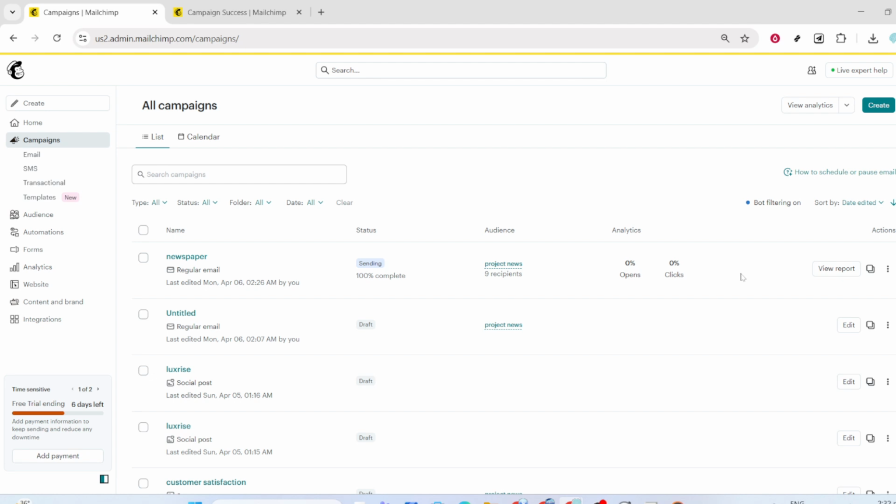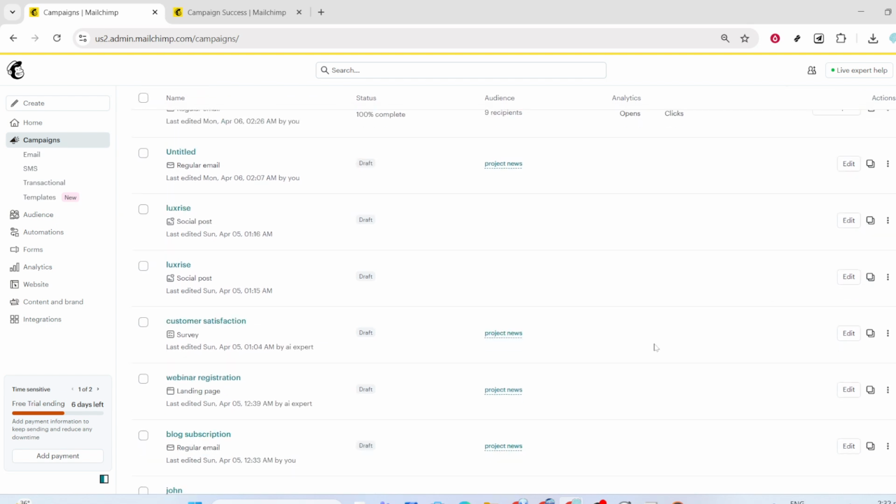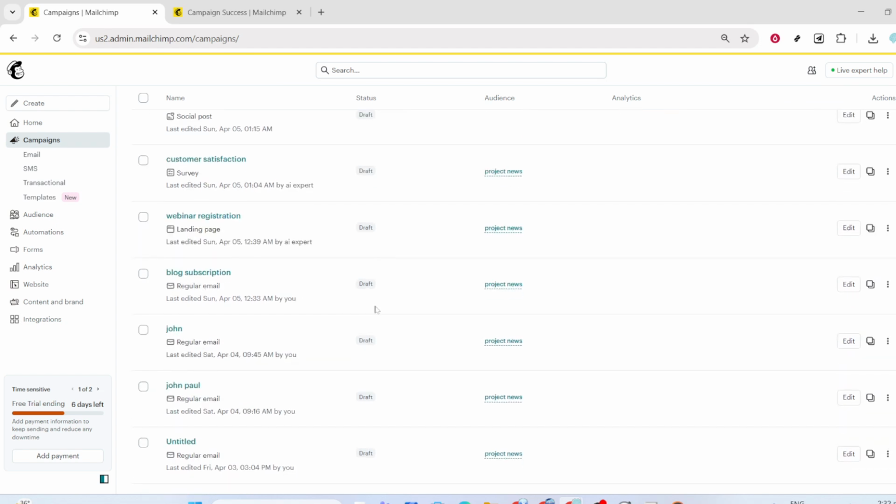Start by heading to the Campaigns area from the left menu. This is your central hub for every draft and sent campaign. Make sure you're in the correct account or workspace so you're looking at the right list of items.